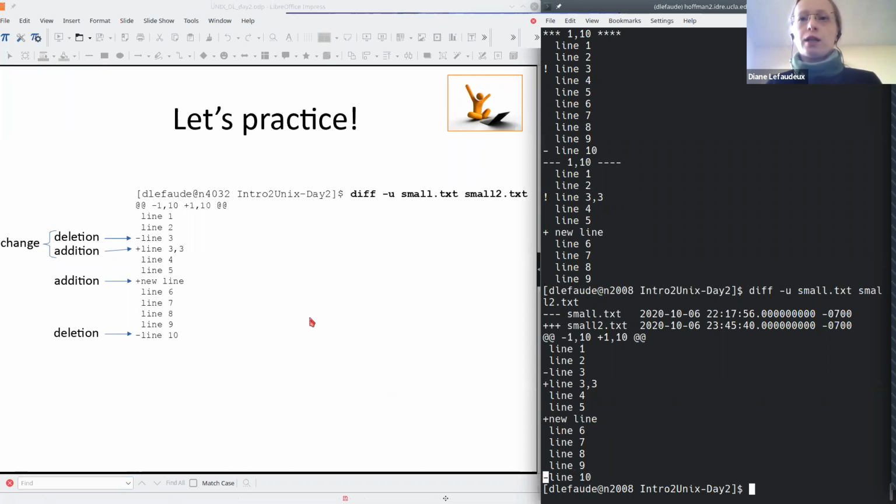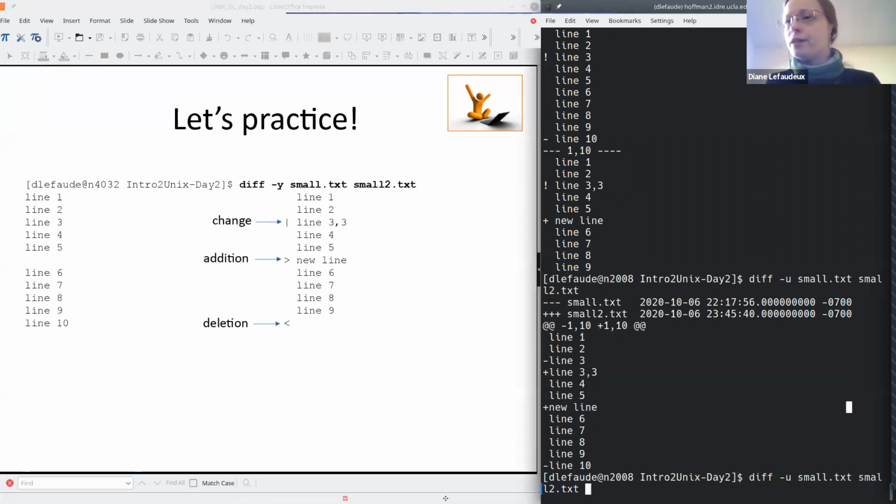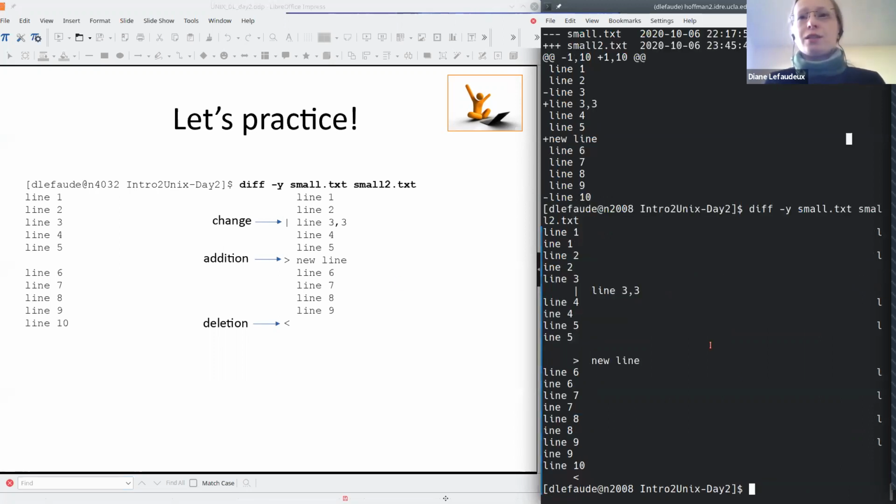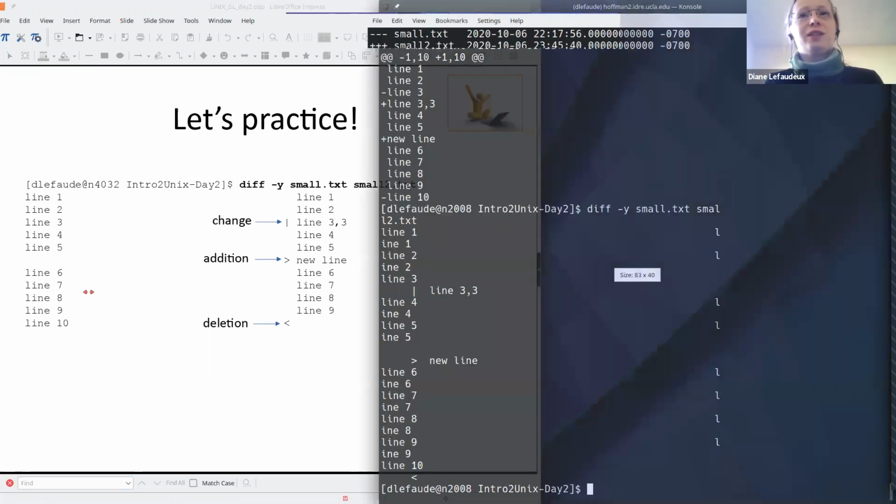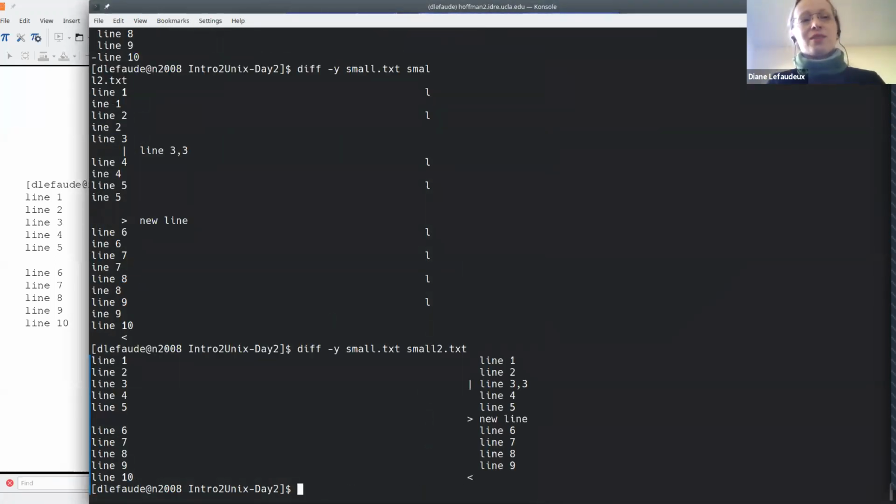And then, because it's very visual, I also like the Y. And so if we do the Y, so Y is side by side. And I guess it works better if you have a bigger terminal. So I'm just going to make it bigger. And so with the Y, it's kind of printed in 2 columns. So the first column is your first file that you specify, so it's small.txt. And the second column is the second file you specified, which is small2.txt. And then in the middle, it's writing basically what changed between the two.